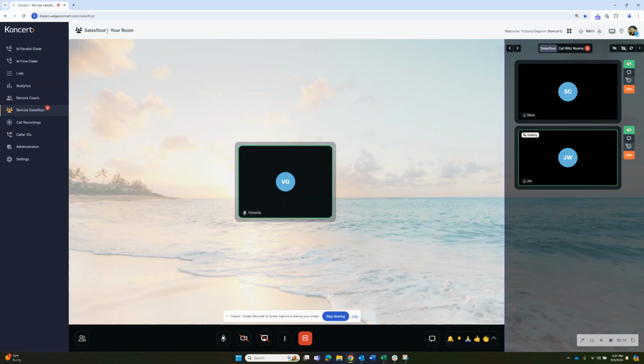Now you'll notice on the right hand side that while I'm in my Salesfloor room, there's two other people that are in Concert. I can see Jim here is dialing. So as people come into Concert, on the right-hand side, I can see, because I'm in Salesfloor, if other people are already starting to make some outbound calls.